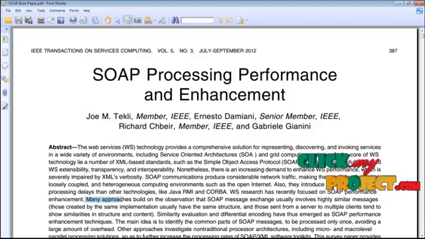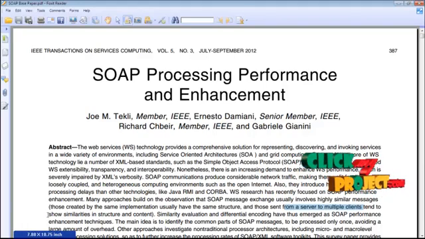Many approaches build on the observation that SOAP messages in an exchange usually involve highly similar messages. Those created by the same implementation usually have the same structure, and those sent from a server to multiple clients tend to show similarities in structure and content. Similarity evaluations and differential encoding have thus emerged as SOAP performance enhancement techniques. The main idea is to identify the common parts of SOAP messages and produce them only once, avoiding a large amount of overhead.